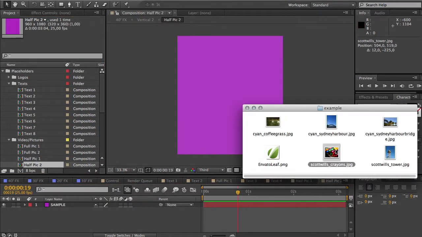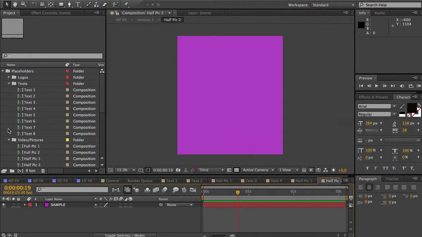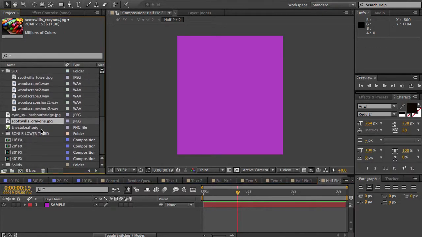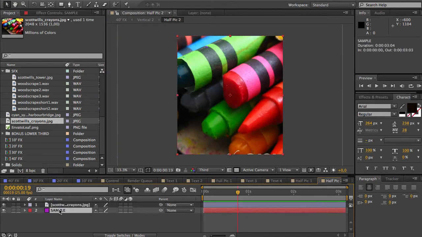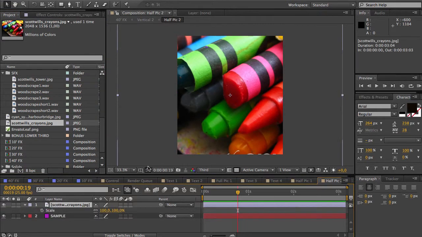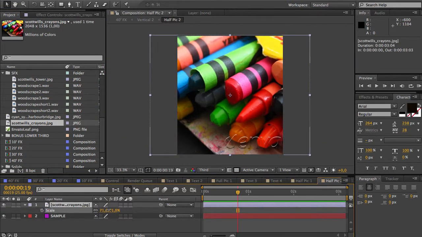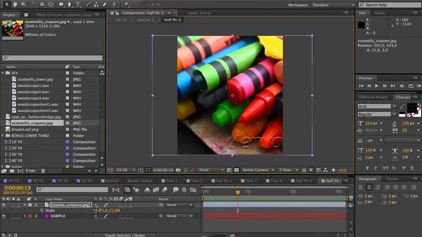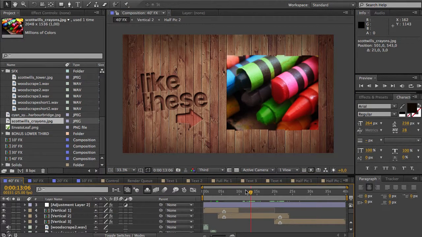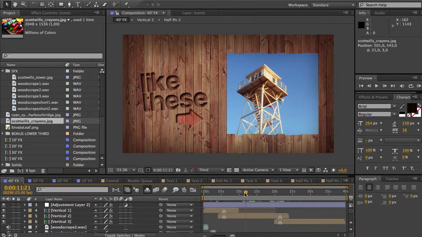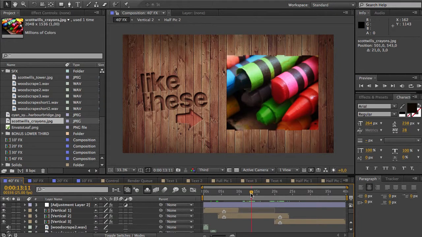and exactly the same process. We can import a different picture, drag this here on top of the same sample layer, and adjust so we get what we want, something like this. Let's go back to 40 seconds, and there we have it. So we have the first half picture, and we transition to the next one.